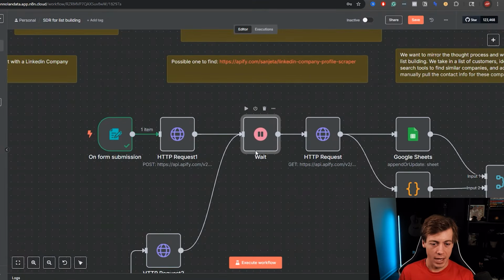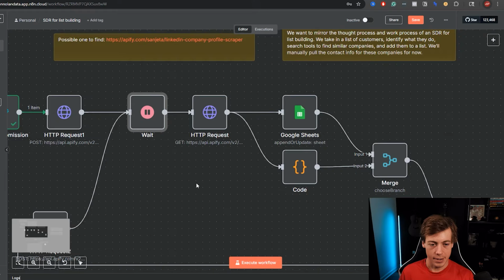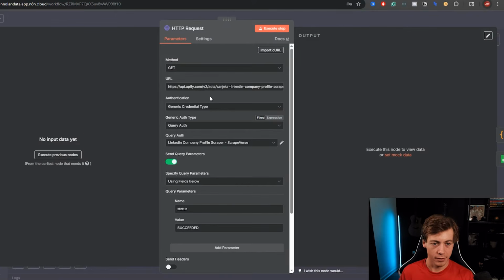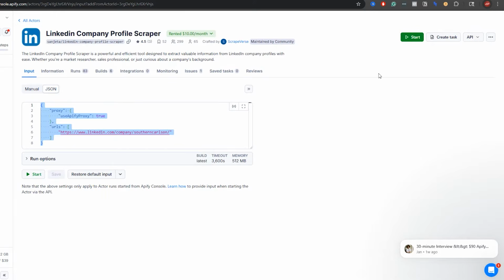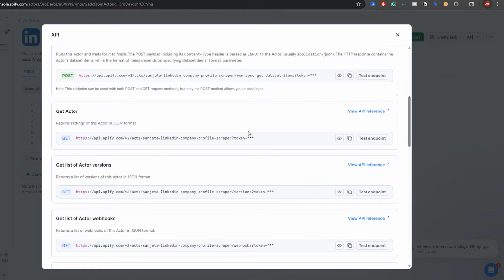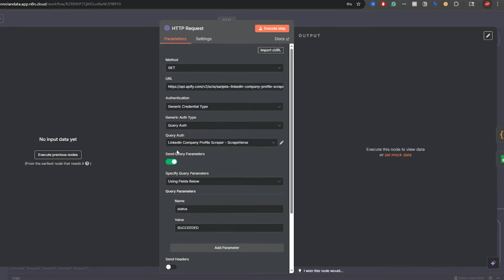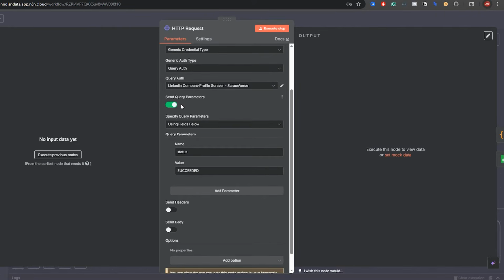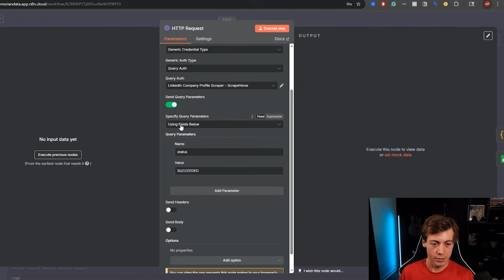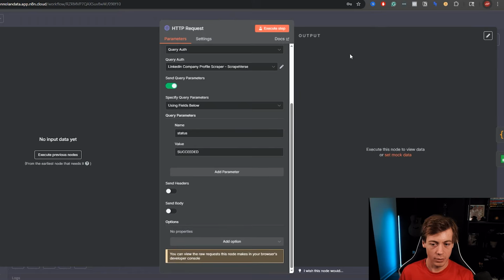All right, next, again, we have our wait, so 15 seconds. And then what we're gonna do is use the get, right? So we have get over here, right? And just go down over here. Once again, go to API endpoints and you'll have a get, right? So get on this side of things. So we have that. Paste in that URL, use the same credentials, right? Generic credential, query auth, right? And again, you'll have your token, all that. Once you do it the first time, it'll save. Next, we're going to send query parameters, right? Using field below, and then send in that over here. And then we'll get our output.